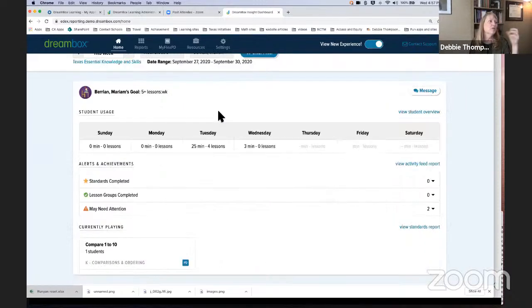If I choose a student up here, it will also give me a breakdown each day as to how many lessons they completed, how much time they needed. Here I can see on Wednesday, so far today, don't know what happened, 3 minutes, but they weren't able to complete a lesson, but that always happens. Then you can also get the specific information about that student and especially what they are currently working on.